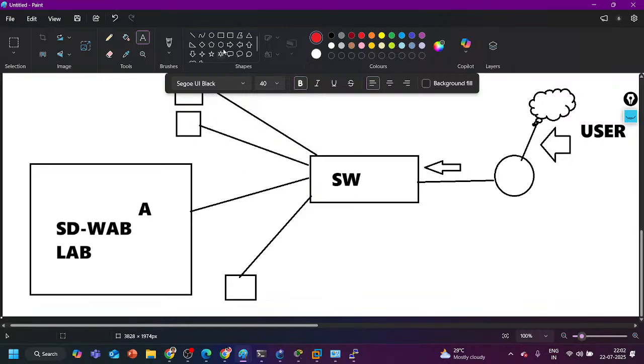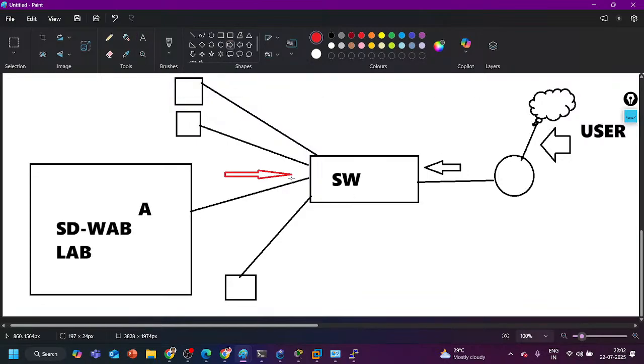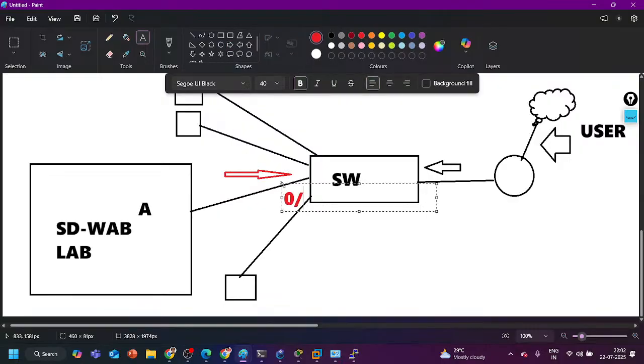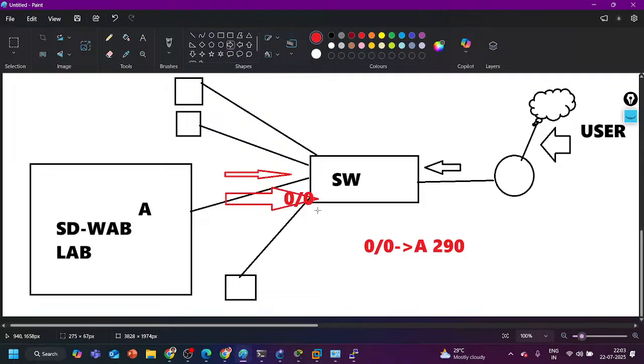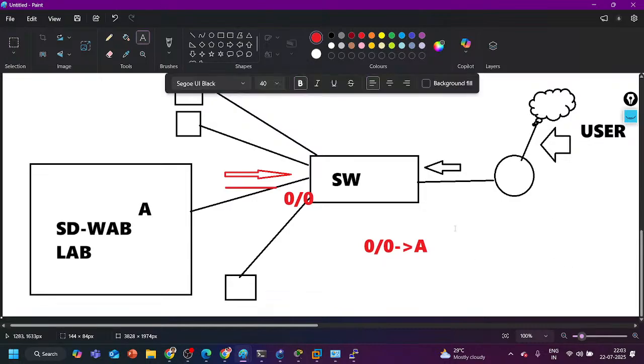Let's say the switch has received the first frame on port 0/0. What it will do is make an entry that on my 0/0, a device is connected whose MAC address is A, and the timer will start: 300 seconds, 299, 298, 297, and after 290 seconds it again receives one frame, so it will reset the timer, and again it becomes 300 seconds. If the user does not send any traffic for 300 seconds, then it will remove the entry. Okay. Thank you. Yeah, welcome.